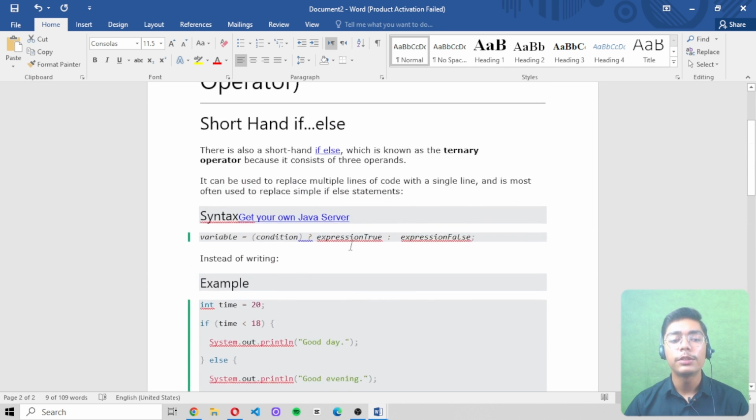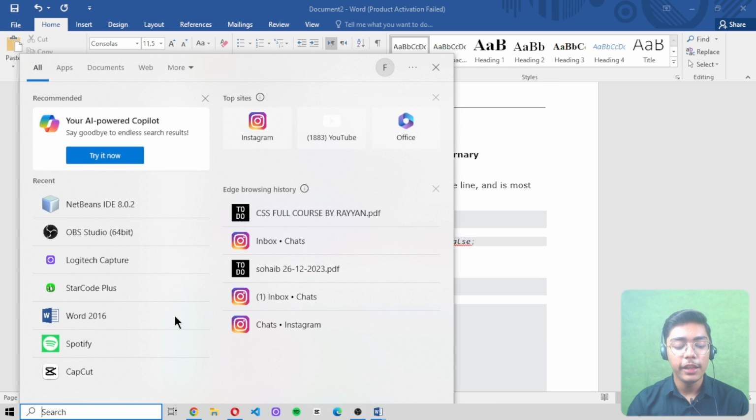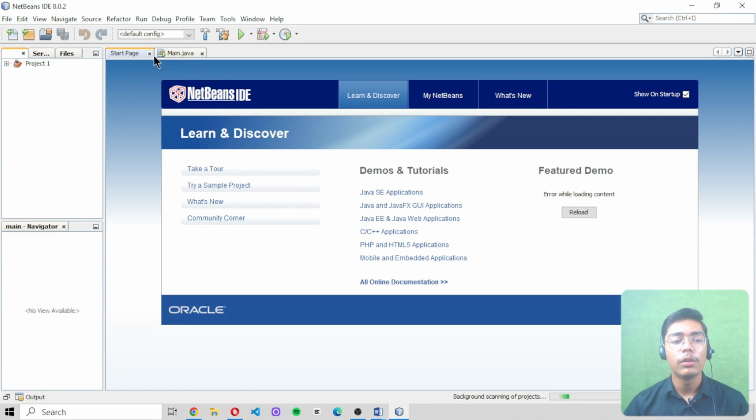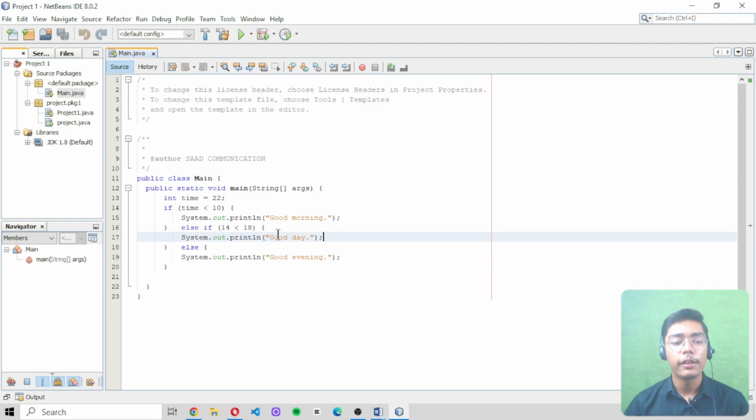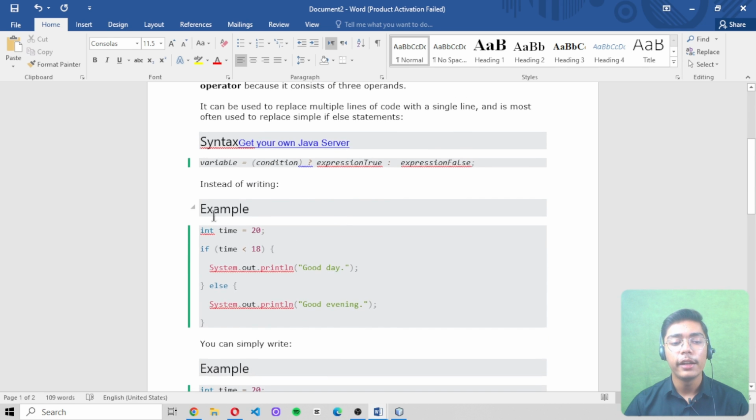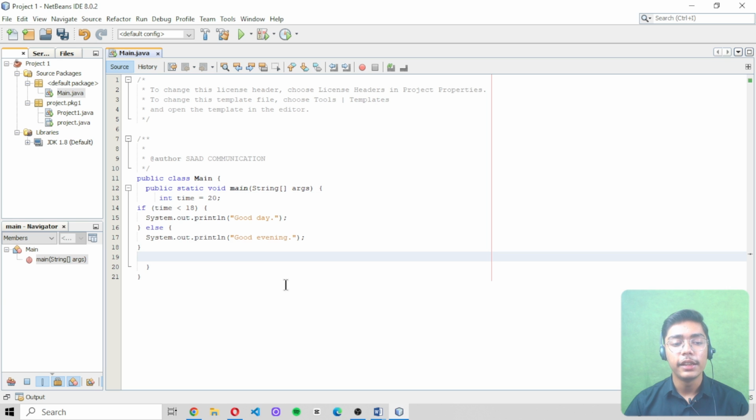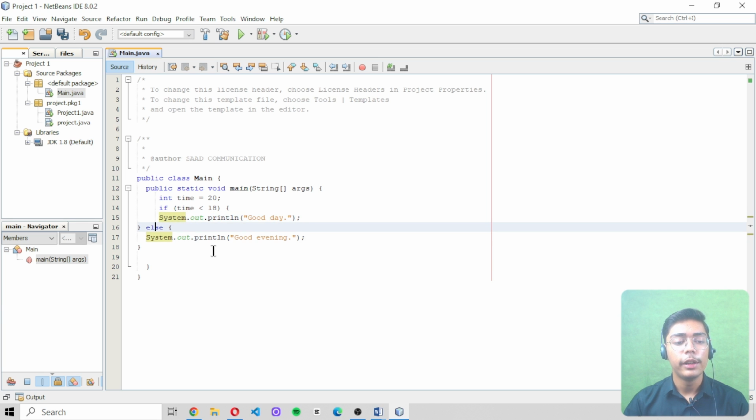So what I'm going to do is first open my NetBeans IDE so I can show you doing it practically as well, writing all these things in NetBeans and seeing how we get it running in the output. I will move to my Word document and copy this first example, paste it like this, and then make everything into one line so that I get my code clean like this. I will do it here as well.